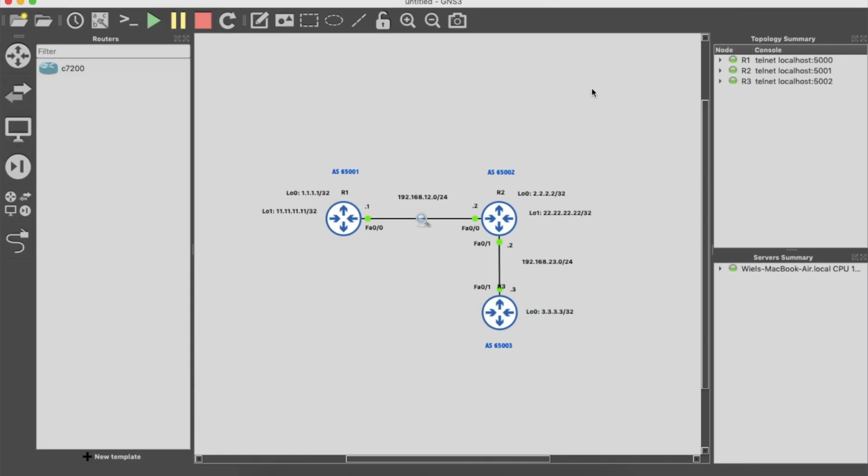So basically that's it for this video. Let me know in the comments if you figured out why we didn't see any packets in Wireshark when I had applied that BGP filter.